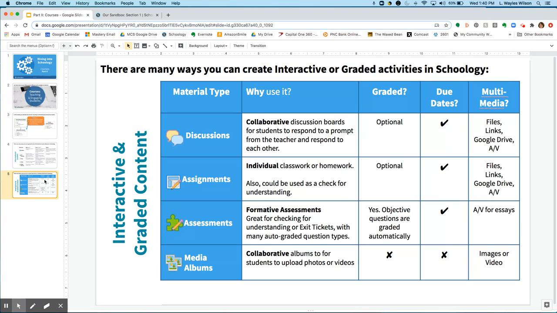As I mentioned, there's some interactive and graded tools within Schoology. Discussions, assignments, and assessments are going to be the big ones that we are going to refer to. We've grouped media albums into the communication tools because you can't grade this item, even though it is very interactive and could be a possible opportunity for our students to engage. We're going to be diving into these in a lot more detail so that you know how to create these items and how to use them within Schoology throughout this course.